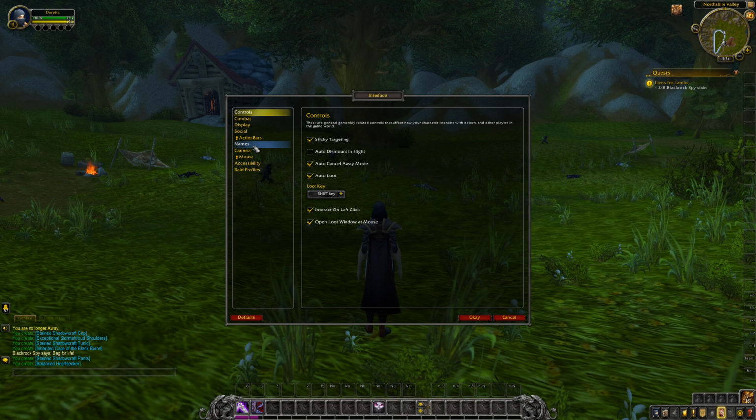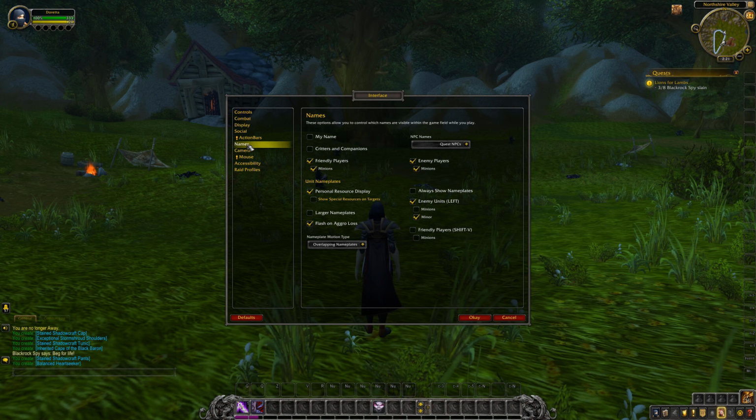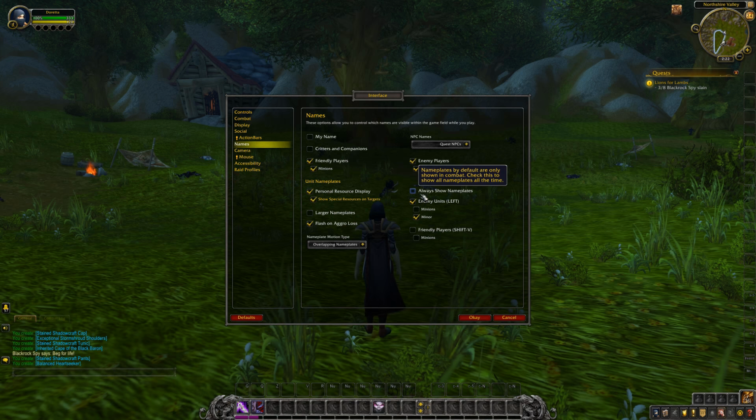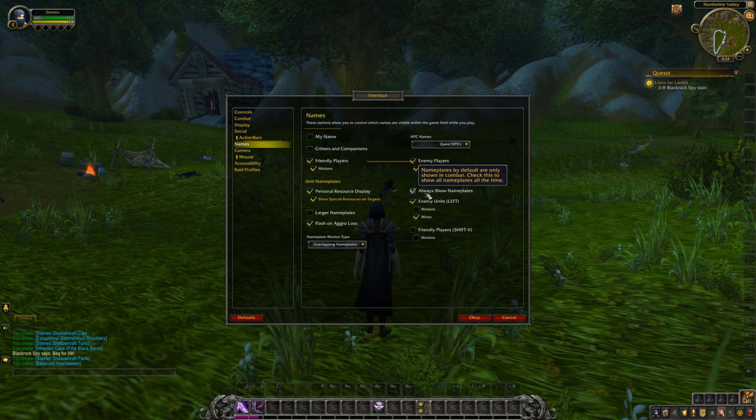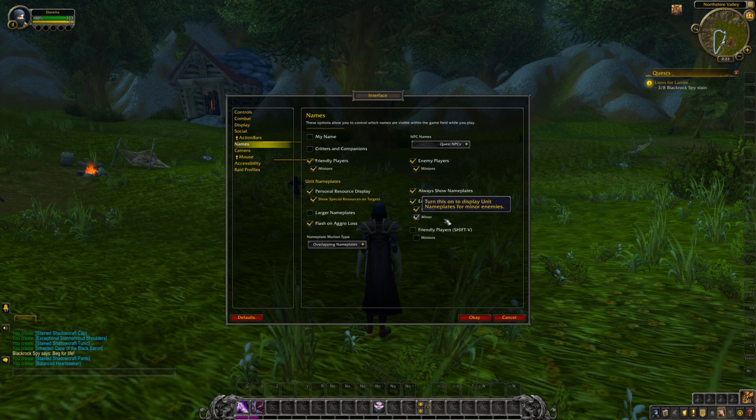Another thing to check is names. Under names, you can turn on show personal resources on targets. So instead of your combo points appearing up here, you'll be able to see it when you click a target, which makes it a bit easier to keep an eye on things. You can also check always show nameplates. If you hover over things, it'll tell you exactly what to do.